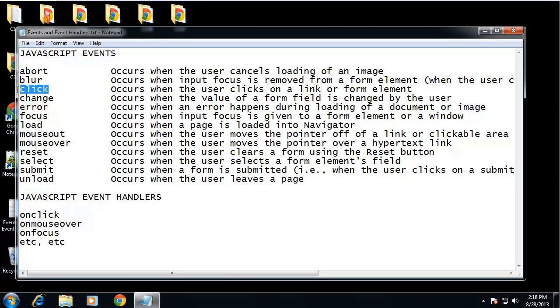Click is a very popular one. Obviously, that's when something is clicked. Change is when the value of a form field is changed by the user. Error, I'm not going to go through all of them, but we have mouse over and mouse out are also very popular. So if you hover over something and if you hover out of it, and we also have load and unload. So we can do something when the page loads or when the browser window loads.